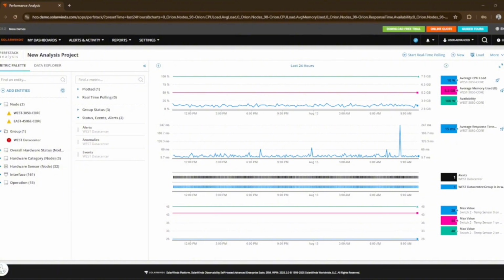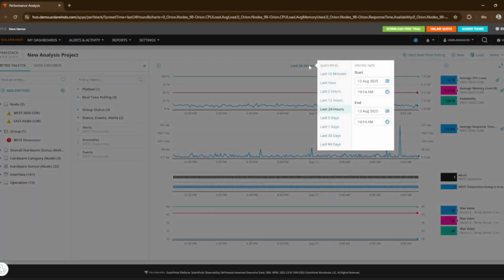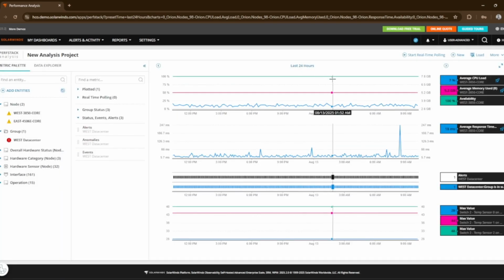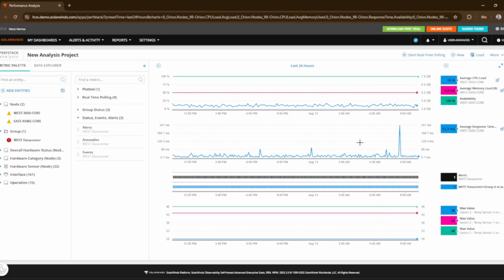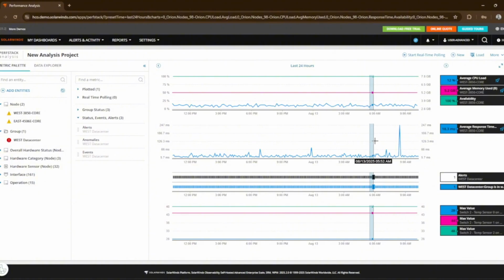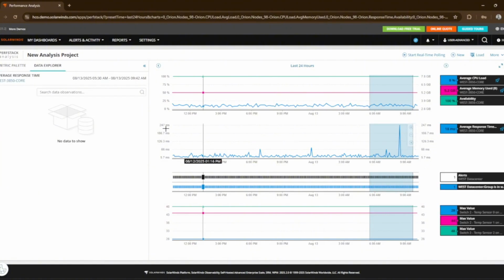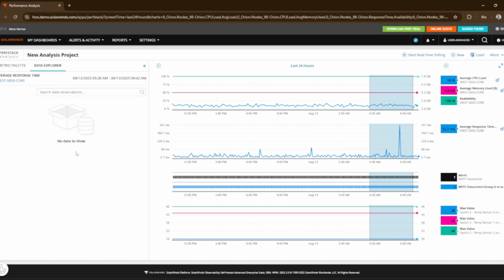One other feature that's worth just mentioning before we close out on PerfStack is that as well as being able to change the time frame up here at the top to anything custom through to some out of the box quick picks as they call them, you do have the ability to click and drag as well. So as well as clicking and dragging metrics onto this area, you can click and drag over an area of interest and then let go.